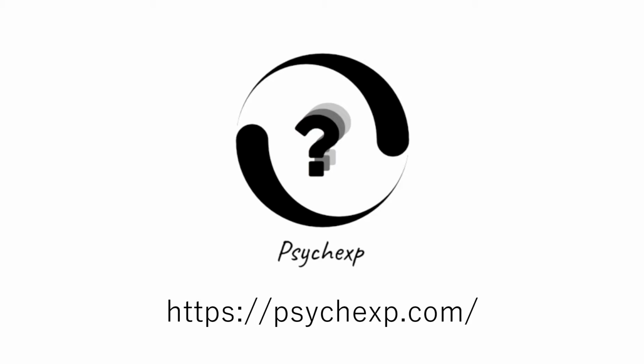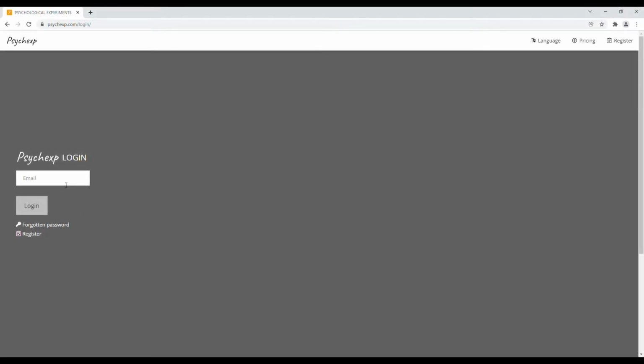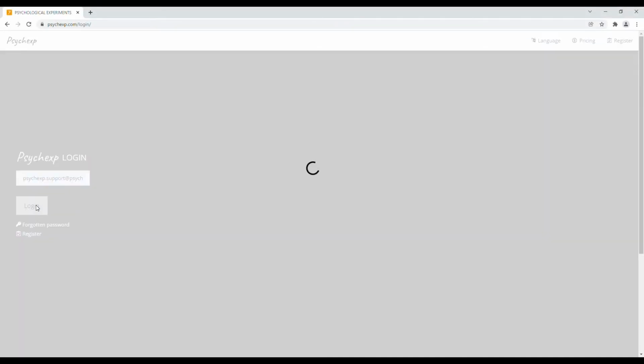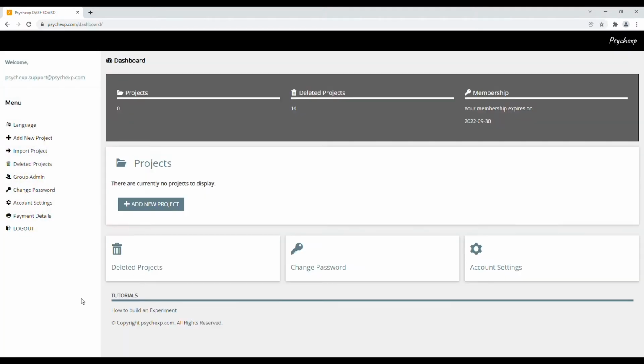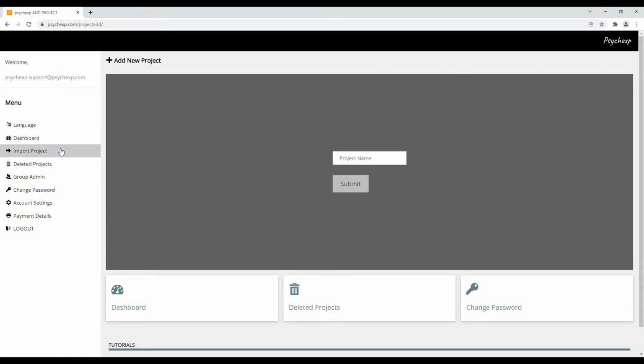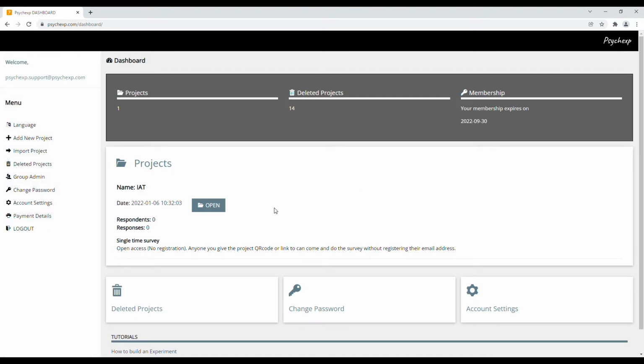So let's get started by firstly logging in to psychexp.com. Once you have logged in, select Add New Project from the menu, enter a name for your project, and then click the Submit button. You will be returned to the dashboard where you will see the project you just created in the project list. Click on Open, and then on the next screen, click Edit Project.